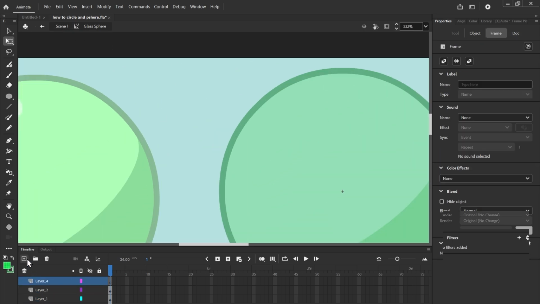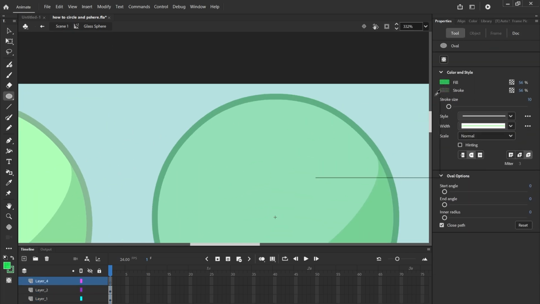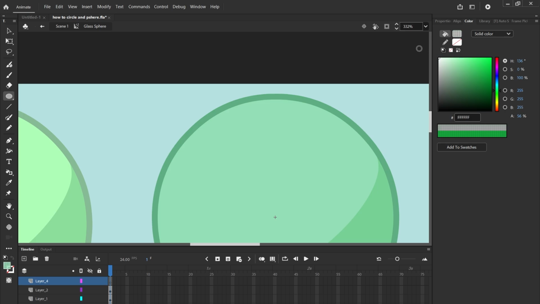Before I go out of the layer, I just want to add a quick shine, just like I did for the plastic ball. I'm gonna make it white. Glass typically has white shading on it because it's very reflective. Do the same kind of deal there.